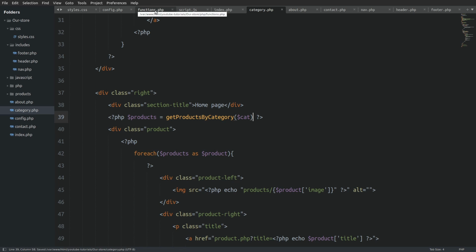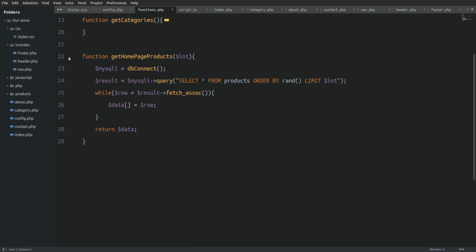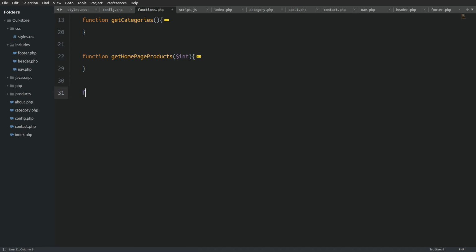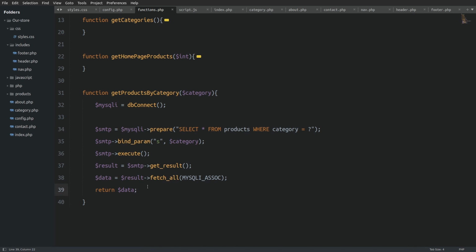Now let's go to the functions.php file and write the getProductsByCategory function. I will say function getProductsByCategory, and as a parameter I will use a variable named category. Again, I will set the connection with the database, but this time I will use a prepared statement to make the query secure. This is because I don't have any control of the query string that comes with a GET request. Anyone can change the category name with harmful code to achieve an SQL injection. So it is mandatory to use MySQL prepared statements.